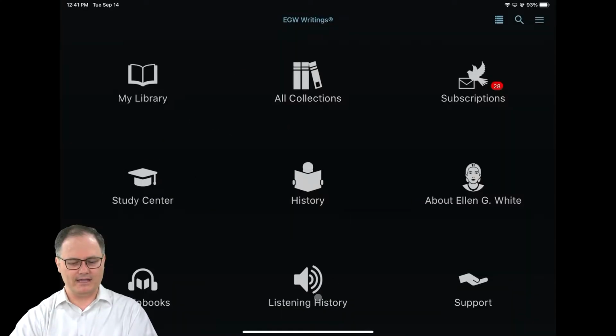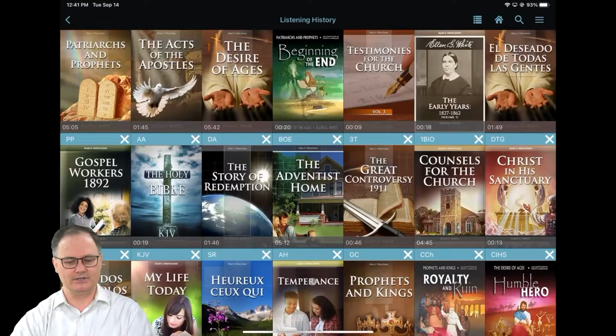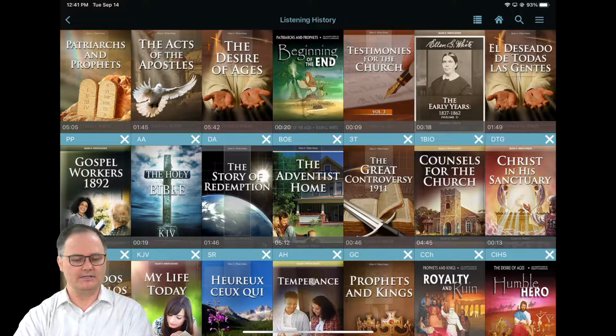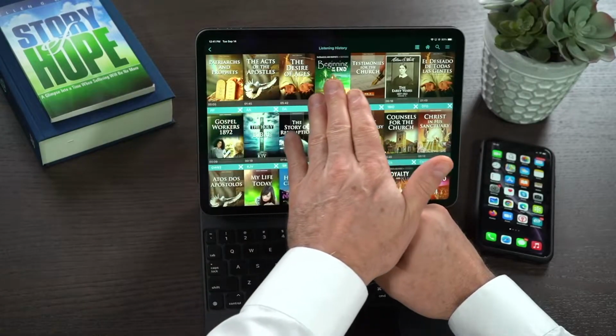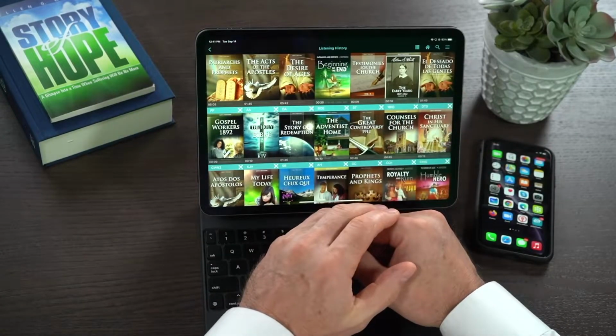So straight away, let's dive right in here, and you can see on my iPad in front of me that I have listening history at the bottom. Now let's click on listening history, and when it opens up, you can see here right on my desktop I have all of my books that I've been listening to.